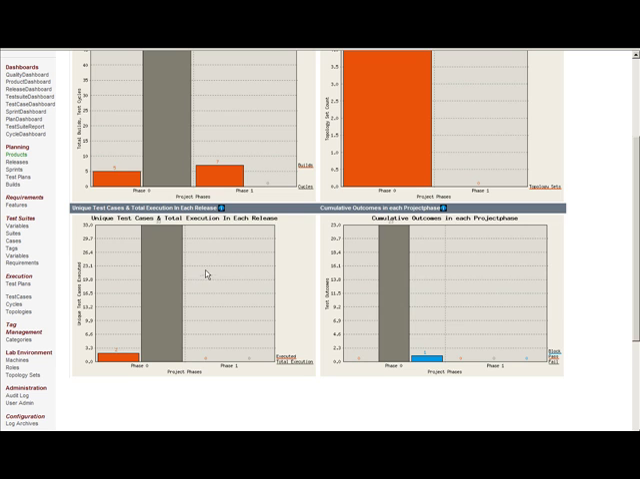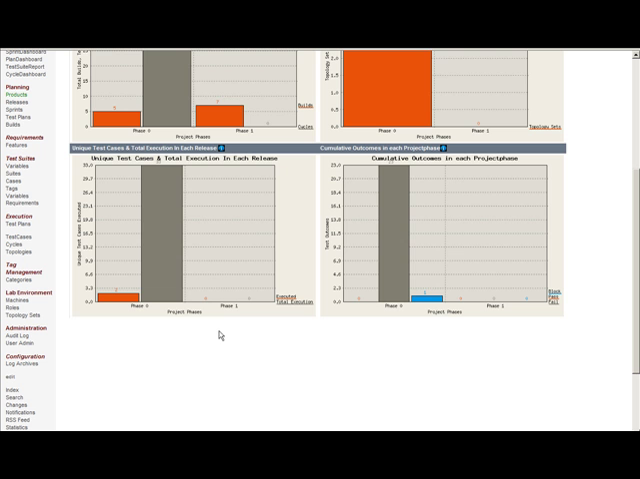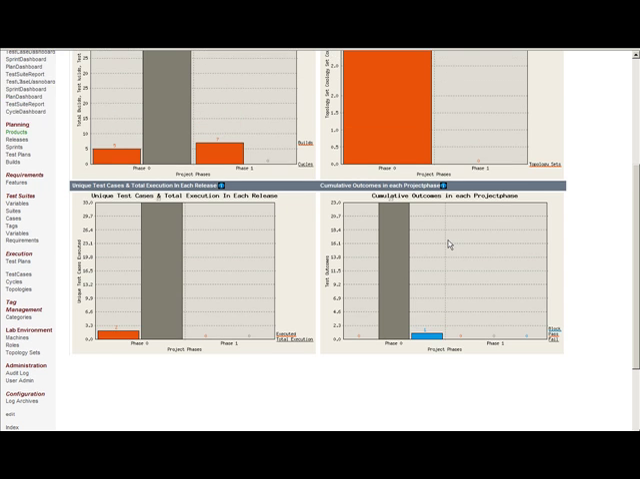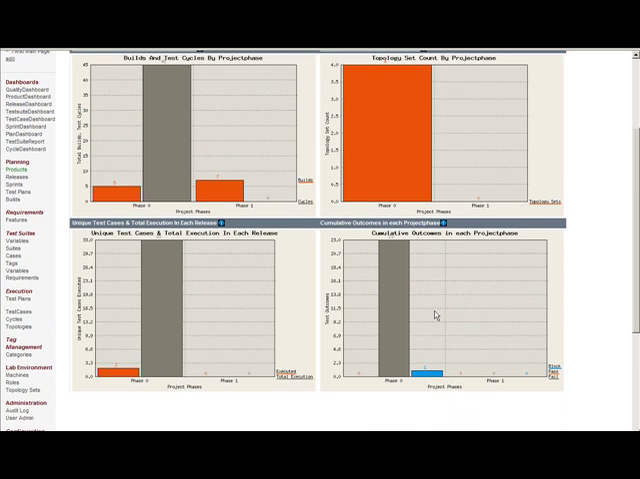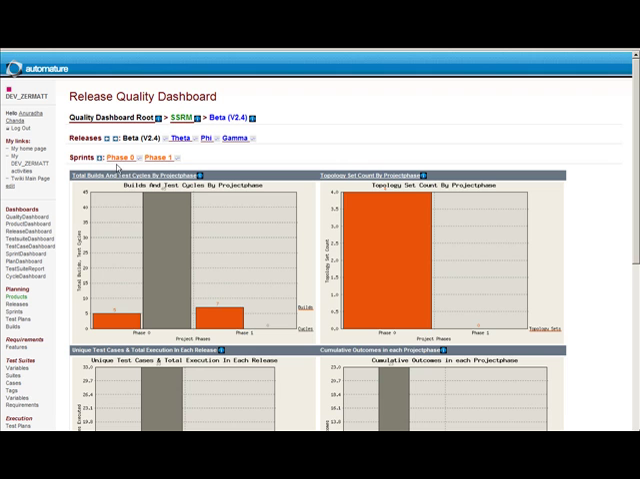This chart represents the total number of unique test cases that are executed against different project phases in each release. This chart represents the outcome of the test cases against different project phases, like the test cases that have been blocked or the test cases that have passed and failed. Now, to view the dashboards of individual project phases or sprints, you need to go into the individual sprints.